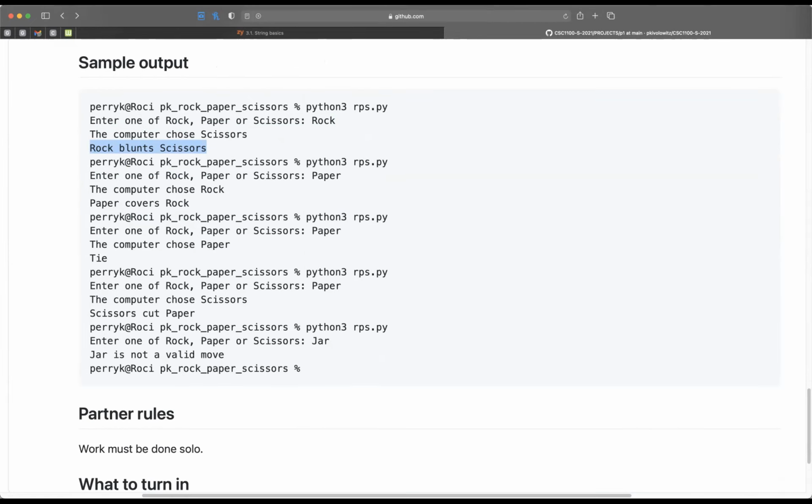Okay. I'll often demonstrate bad input. So that is down here at the bottom. I run my program. It prints, enter one of rock, paper, or scissors, and I put in jar. And that is bad input. So part of your job in writing this program is to recognize the bad input and to put out a message saying that's not valid. Okay.